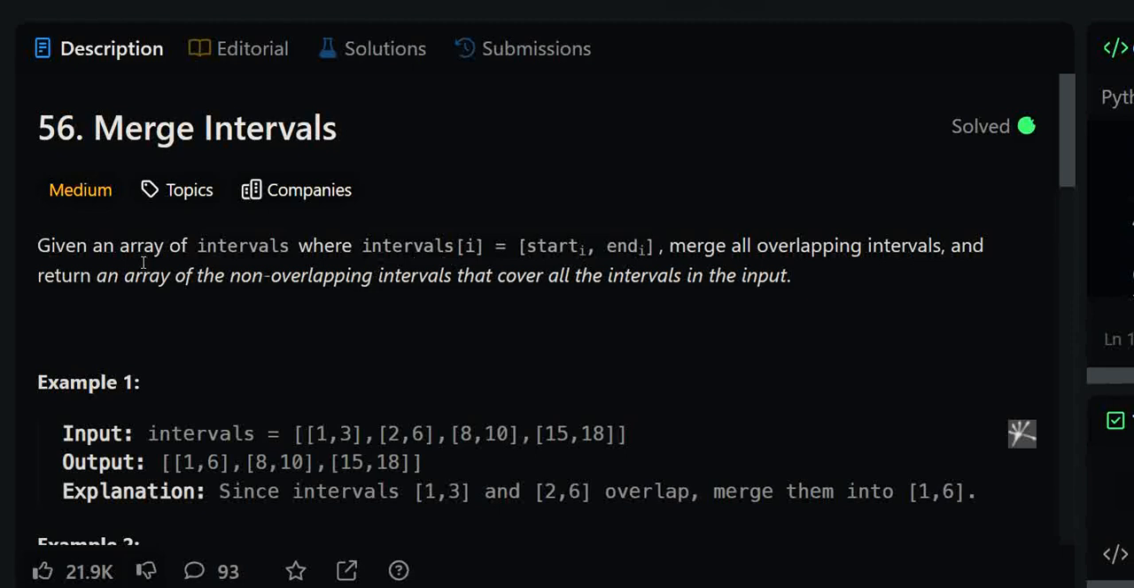In the problem statement, it is clearly written that we are given an array of intervals where interval i represents a list of two values, that is start and end. And we have to merge all the overlapping intervals and return an array of all the non-overlapping intervals that cover all the intervals in the input.